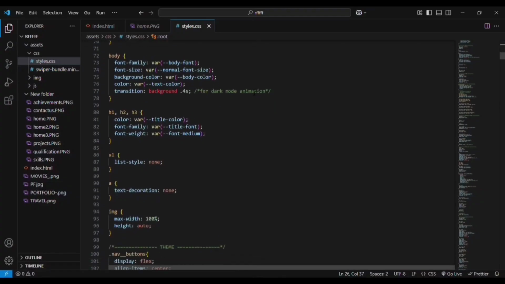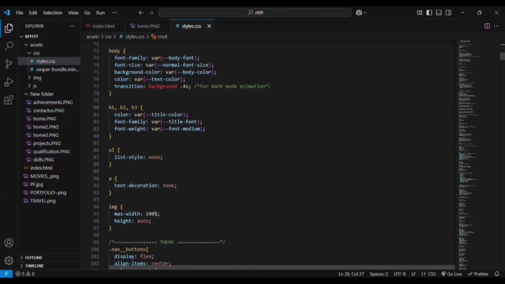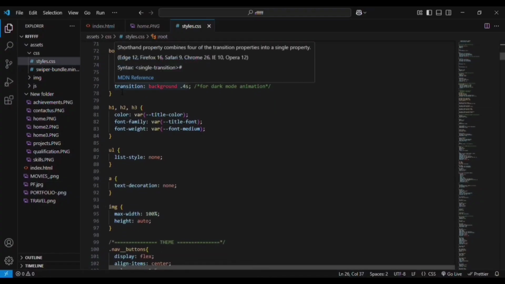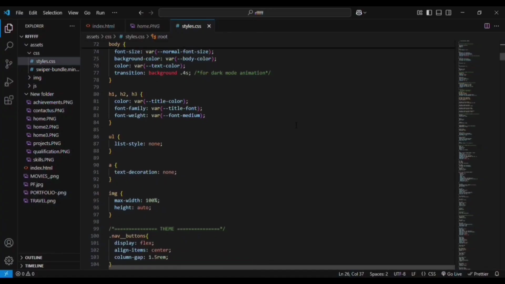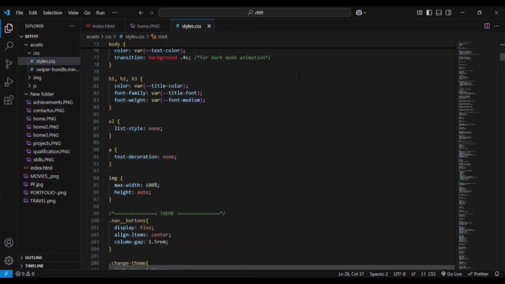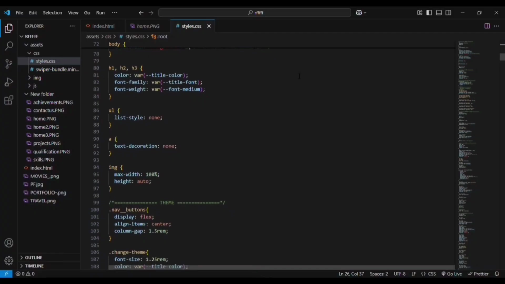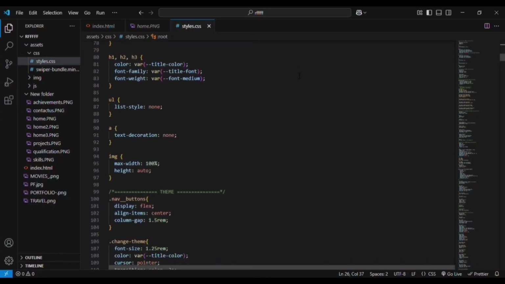Then we have body. For the body element, we are giving font size and font family. Then we are adding the background color as well, and a transition. This is for the dark mode. The background will change and it will showcase the change in color whenever we switch from light mode to dark mode.